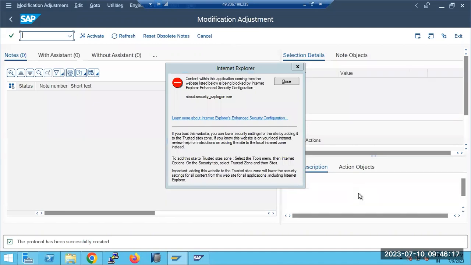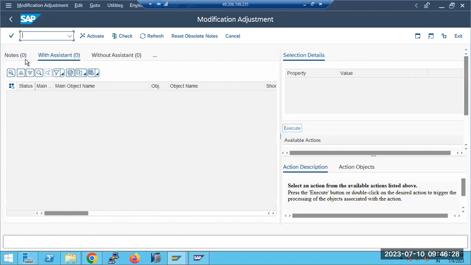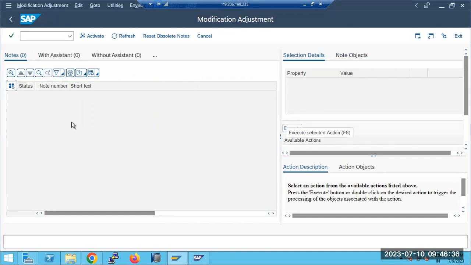But what is the difference between SPDD and SPAU? I will explain it. They will go here and see some objects. After the upgrade is completed, they will see some objects here. They will select them, then check whether that object is required or not. If it is required, they will click on the activate button, so that program will be activated.